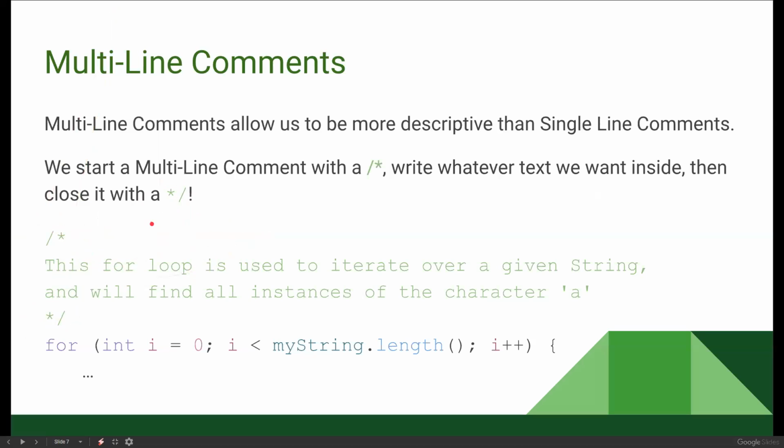So as an example of a multi-line comment, I'm describing what this for loop is designed to do. We're going to iterate over a given string, and we're going to find all instances of the character A. I don't have any implementation in this loop, but you can see I'm describing what that loop is intended to do. And since this is covering multiple lines, I'm using a multi-line comment. Now, anything that you could use a multi-line comment for, you could also do with multiple single-line comments if you so choose. Multi-line comments are also useful for commenting large sections of things.